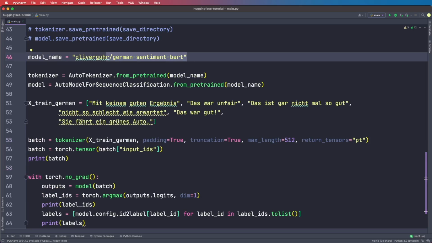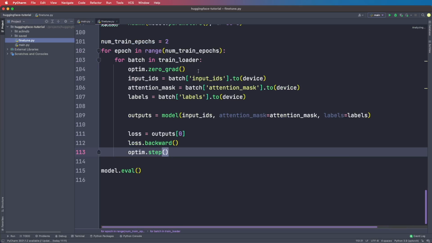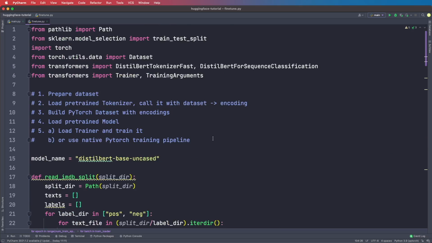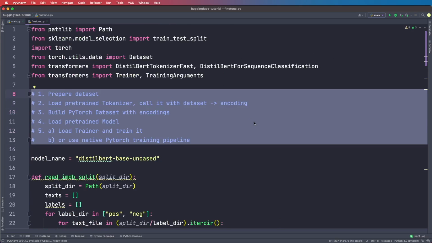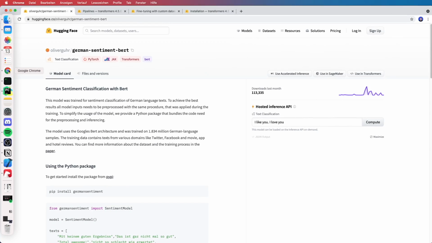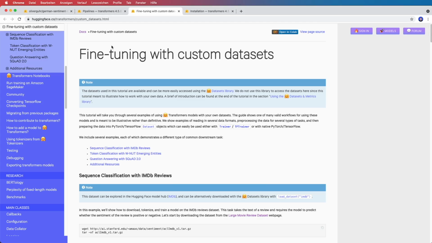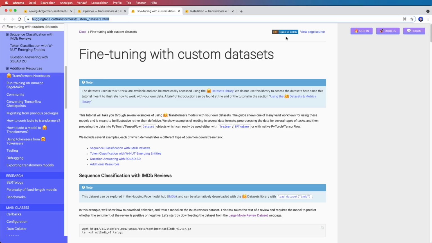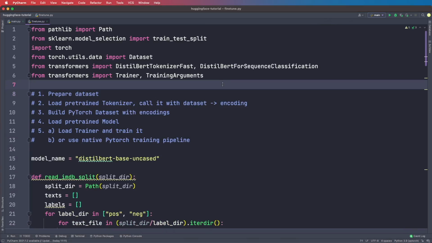And now let's have another look at how we can fine-tune our own models. So this is very important. And I already prepared some code here, and I will go over this very roughly. But there's also a very great documentation about this. So we can go to this documentation page here, and you can also open this in Colab. So either with PyTorch or TensorFlow code. So this is really helpful. So I encourage you to check this out. But now let's go over this briefly.